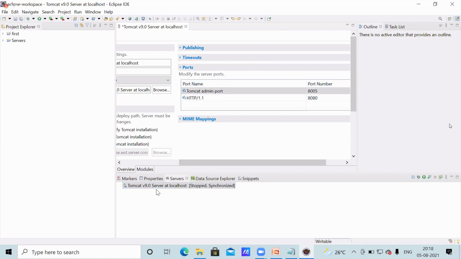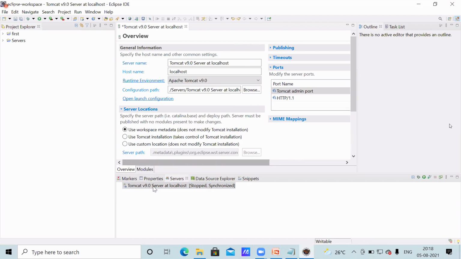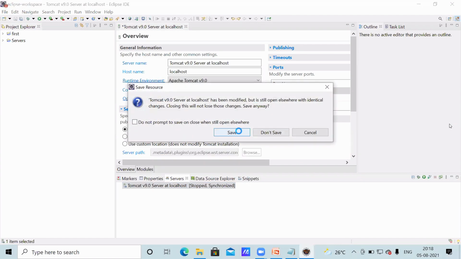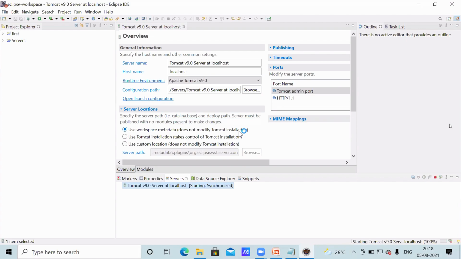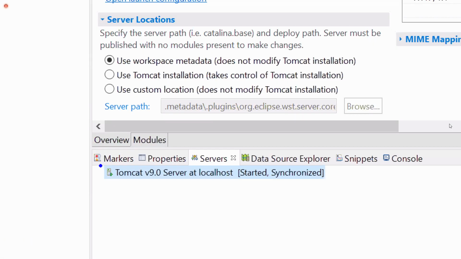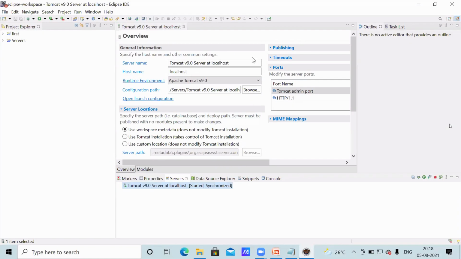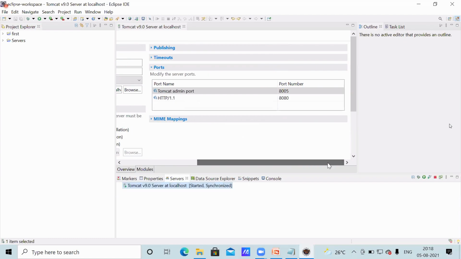How to change this? Just double click. Now again you can start. See, save. Now it is going to start. You observe, it is started. See, observe one message: Tomcat version 9.0 server at localhost started. That means the server is working properly. Now 8081 also okay, 8082 also okay. Already told.